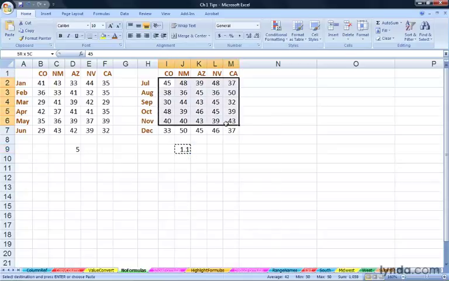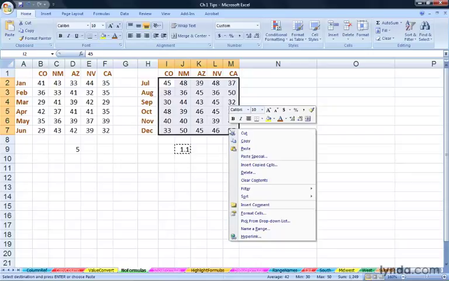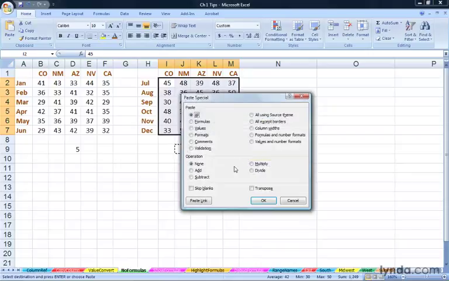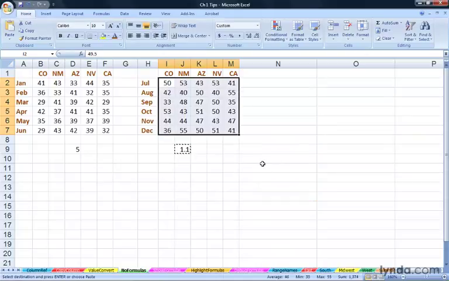highlight the cells that we want to change, right-click, paste special. This time it's going to be multiply. And to speed it up a little bit, double-click multiply. And those cells that had been 40s right here are 44s, the 50 became a 55, and so on.